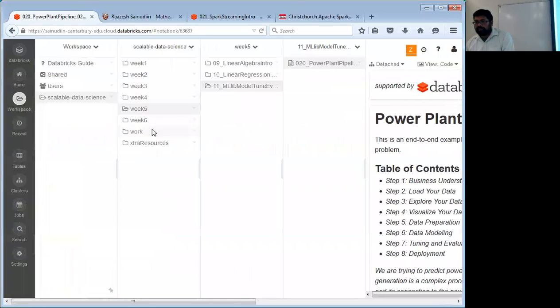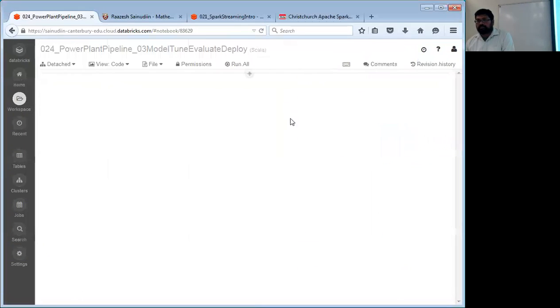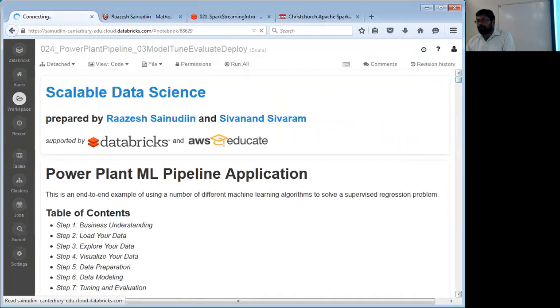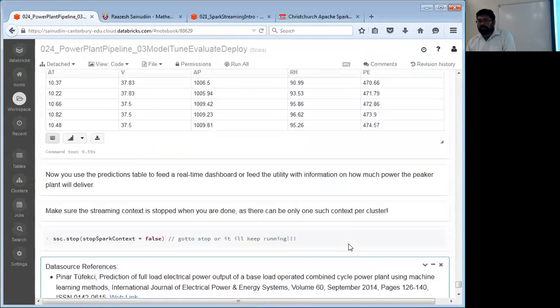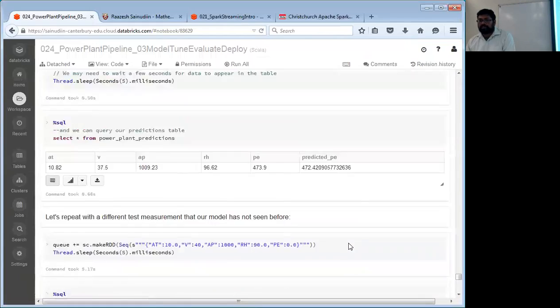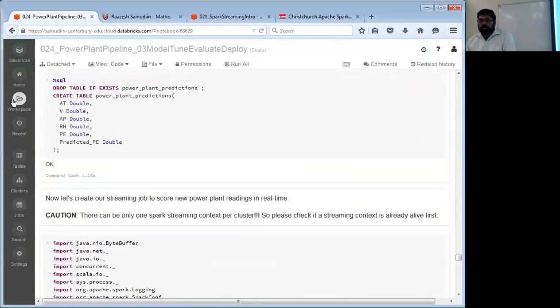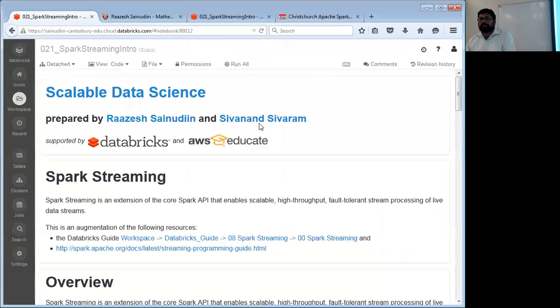So what I have here in week 6 is essentially the full-blown version of this. So this has all of the steps, and sort of a coming attraction: here's essentially where we're going to be doing deployments. Okay, so before we do that, we have to understand Spark streaming. So let's get into Spark streaming.